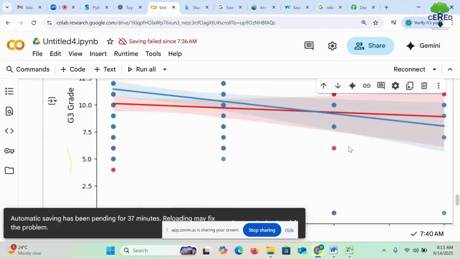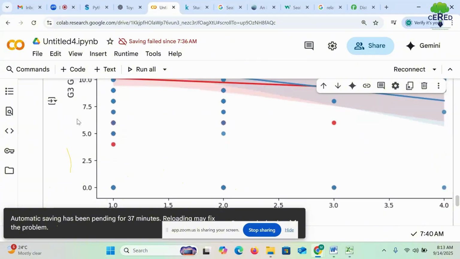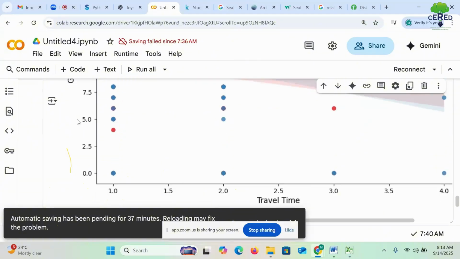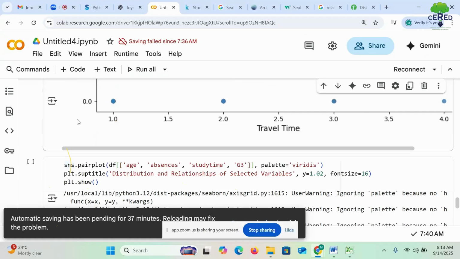G3 grade. Can you just check the G3 grade here? This is nothing but the G3 grade. How many students have how much traveling time they are going to do: 4 hours, 3 hours, 1 hour. How much traveling time they are going to do. We'll do it next.